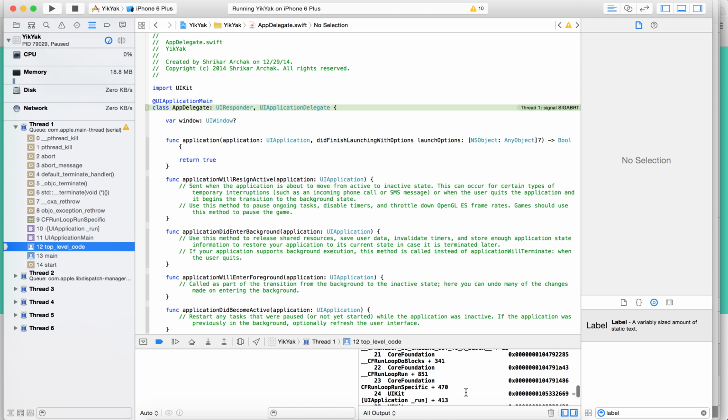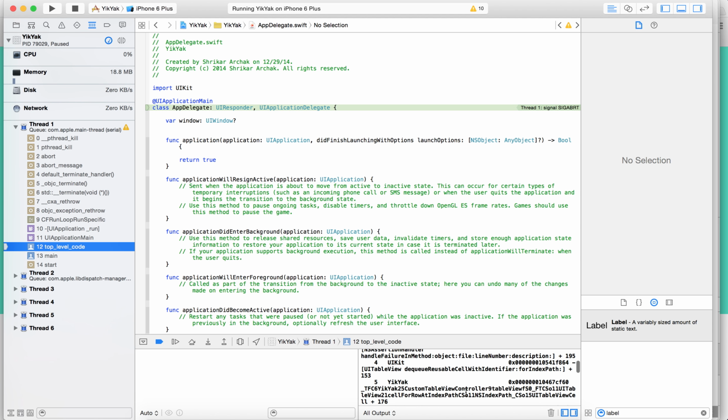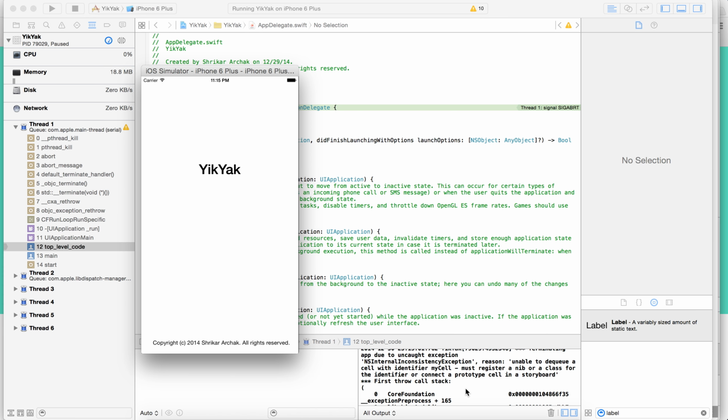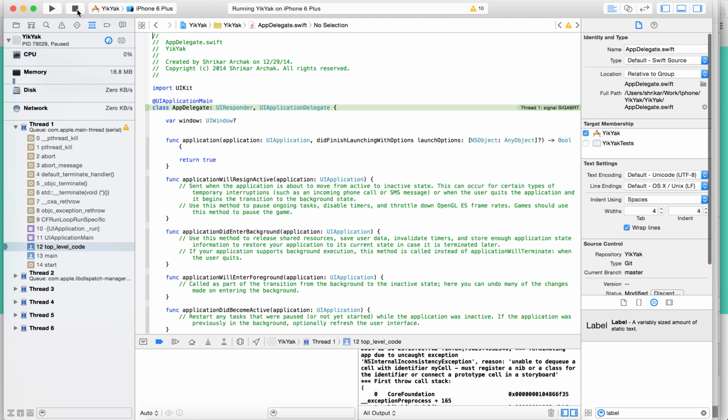Now what is the issue? Let's see. It says unable to dequeue a cell with identifier my cell, must register a nib or a class for identifier or connect a prototype cell in the storyboard. That's weird.